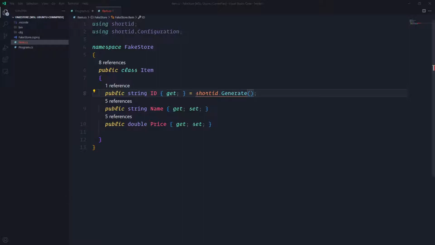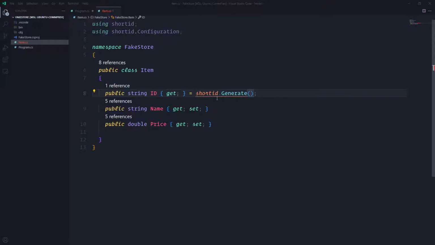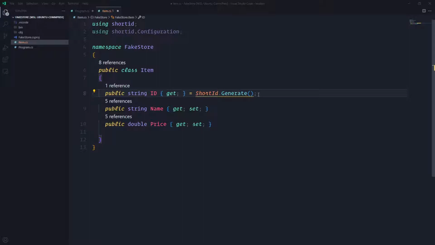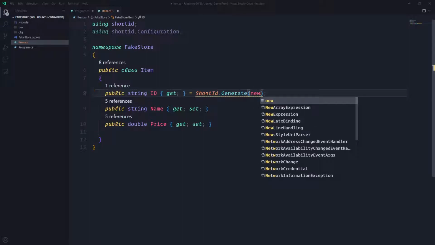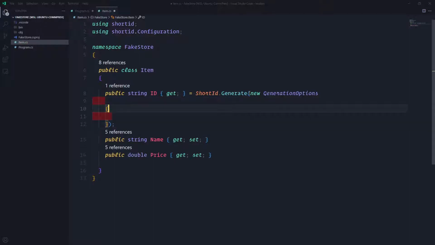I didn't like it. Well, let's see why I didn't like it. Generate doesn't exist in name ShortId. Really? Oh yeah, because it's not ShortId like this, it's actually ShortId. Perfect. And then there you go. We use generate options below. So pretty much we are going to create new options. New GenerateOptions.